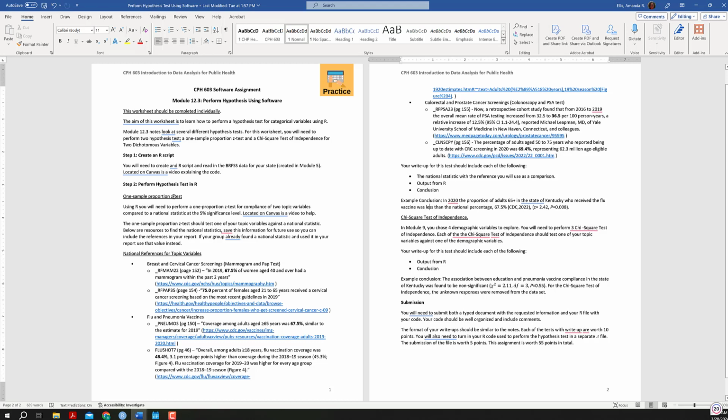So what we're going to do in this section is look at your two topic variables that you have. And in particular, we're interested in compliance of that topic variable. So for example, you might be interested in the percentage of people that said they've had a mammogram, or the percentage of people that have had their flu vaccine. And then what we're going to do is a one sample proportion z-test to compare what you found in your sample to a national statistic.